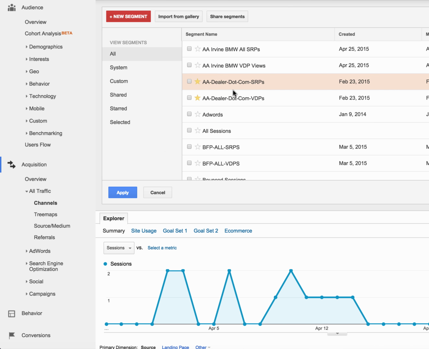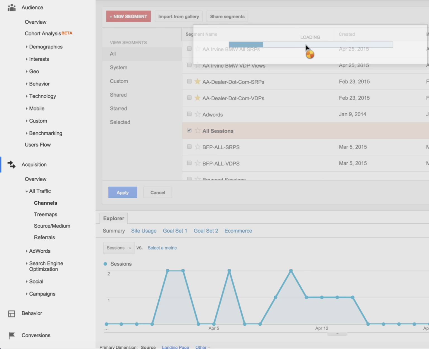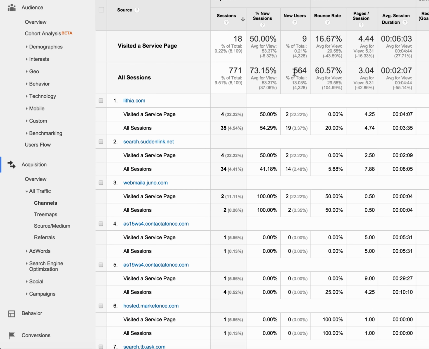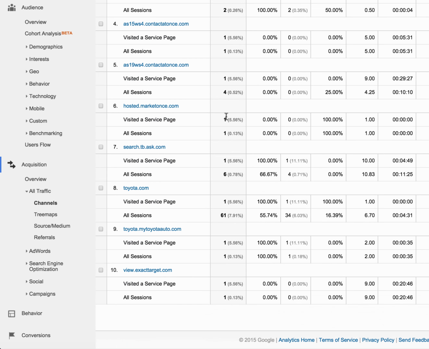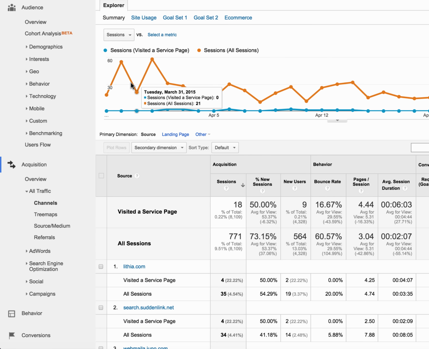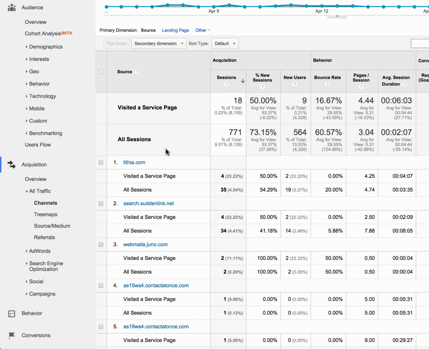Let's take a look at that. Let's just go and add all sessions back in. You'll see what I mean. It's pretty quite stark, okay? So people who came in from the corporate site, 35 people looked at some page, 4 of them were for service. So you can then start to take a look at referral traffic to say, well, how many of those referral visits looked at service?